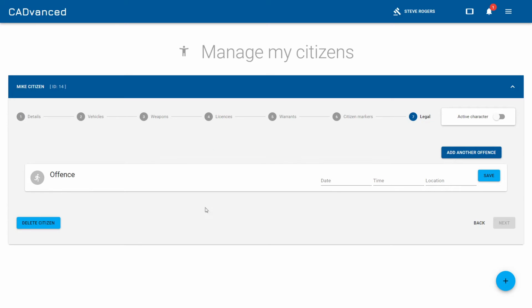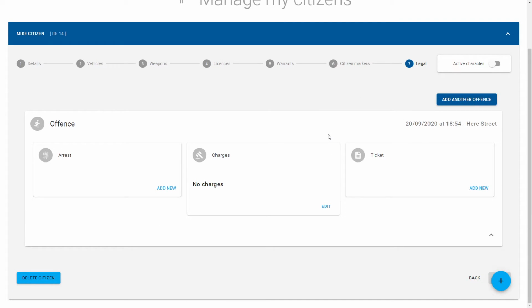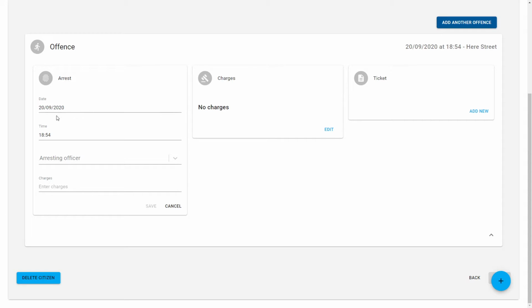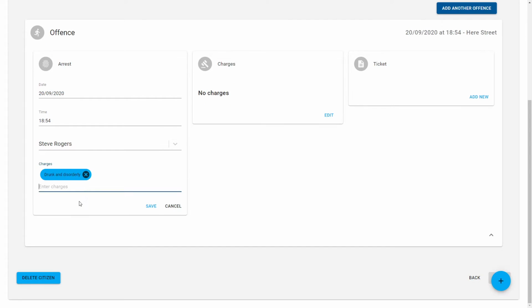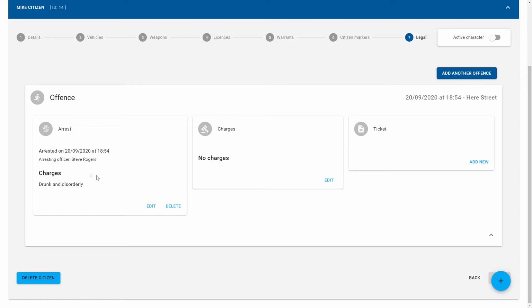And now we can create details of the citizen's legal record. So we can add an offence. So we'd have a date for the offence, say the 20th of the 9th, 2020, time 1854, location. So we save that, and now we can add things like arrests, charges and tickets for this offence. So if there was an arrest involved, then we can add details of the arrest. Automatically fills in the date and time. We can choose an arresting officer, Steve Rogers. We can choose some charges. So we defined some charges earlier in the admin area, so we can assign those now. So that saved that arrest details.